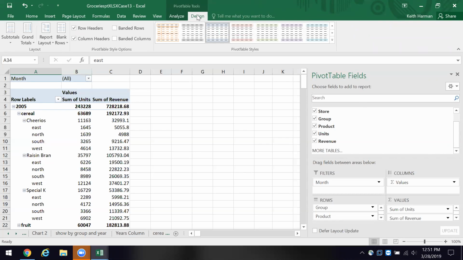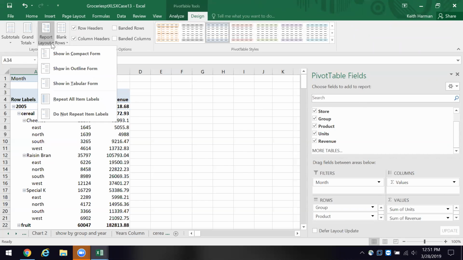okay? And if you come over to the left, you'll see a thing that says Report Layout. Click that, and you can show the report in a variety of ways, okay? You can show it in compact form, outline form, tabular form, repeating labels, not repeating labels, but the main 3 are compact, outline, and tabular. And each of those are really just designed. The text gives you some verbiage about them. They're designed to fit your comfort level. What are you comfortable looking at?